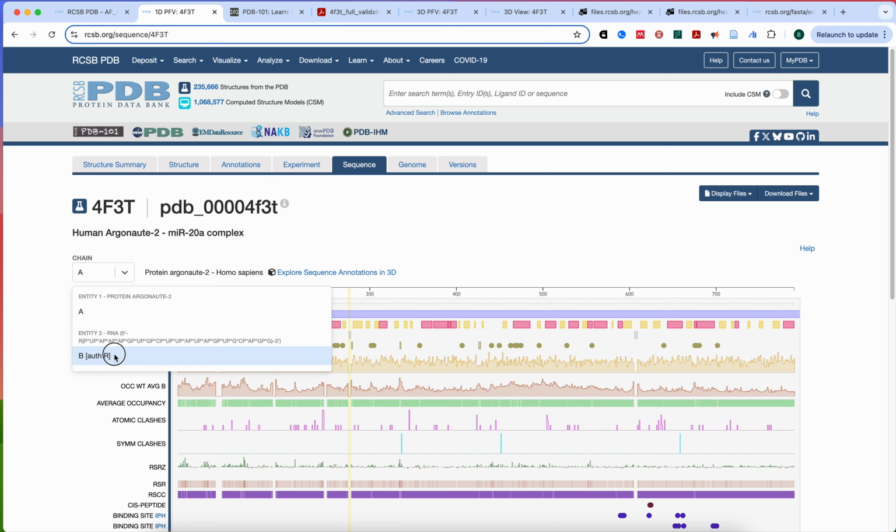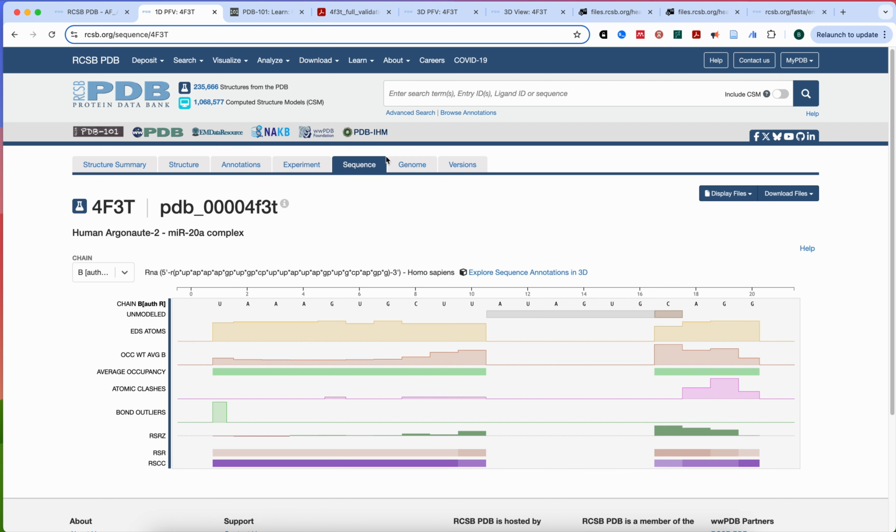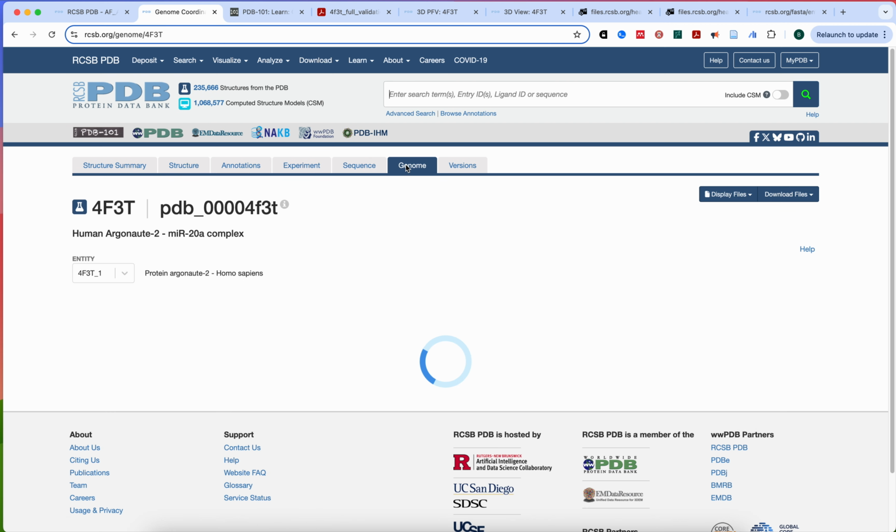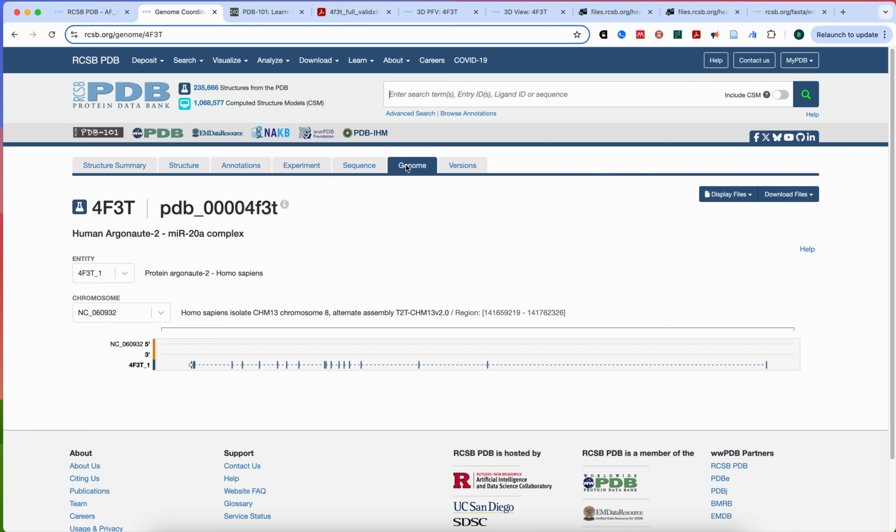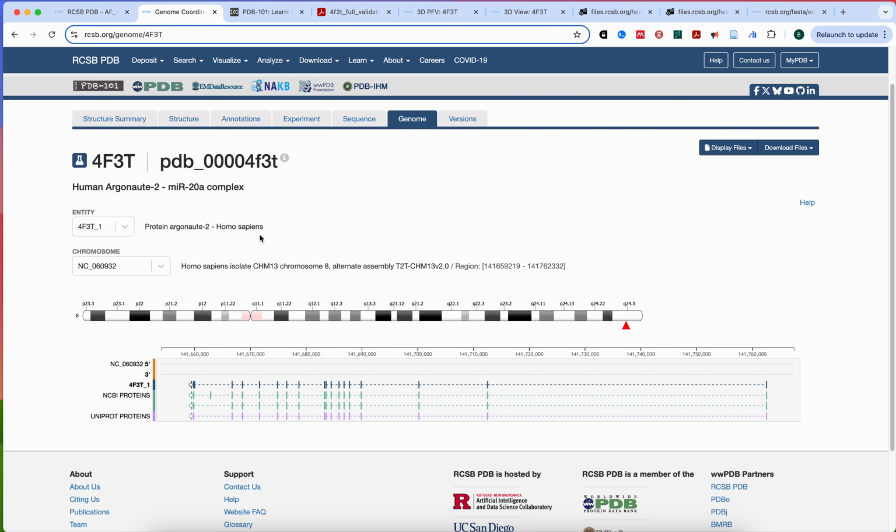You can select which chains you want to look at and explore them here. You can find information about where in the genome the thing comes from. If you had multiple entities, say multiple proteins, or a protein that had multiple different subunits, so a heteromultimer, you could find information about each of them by coming down here.